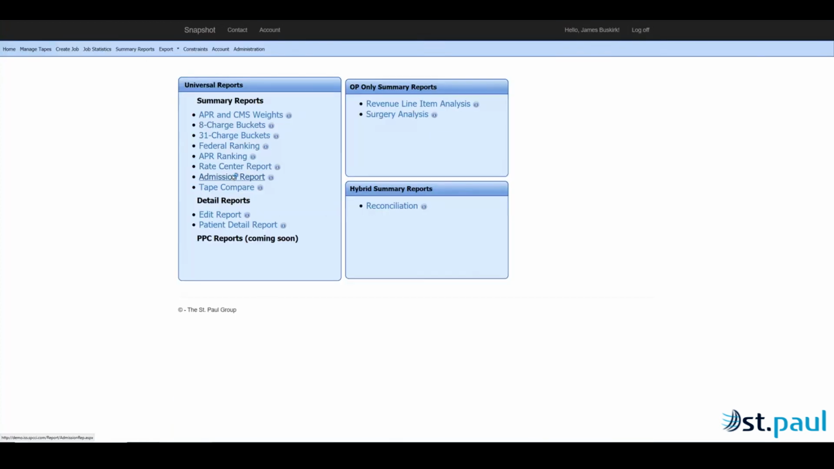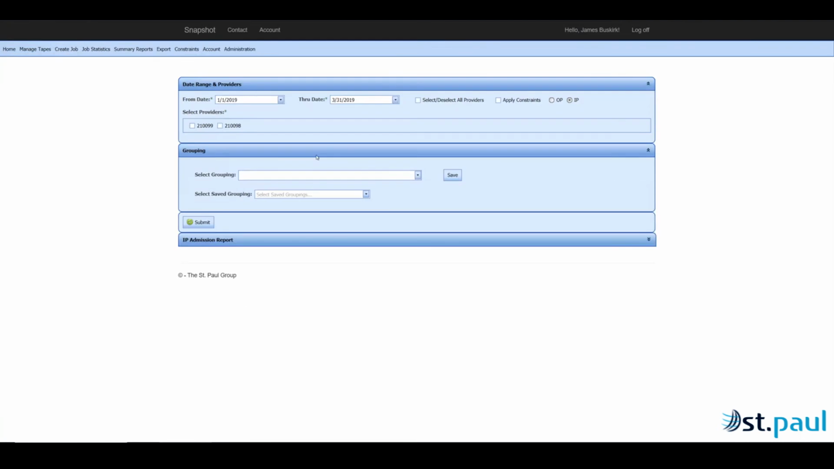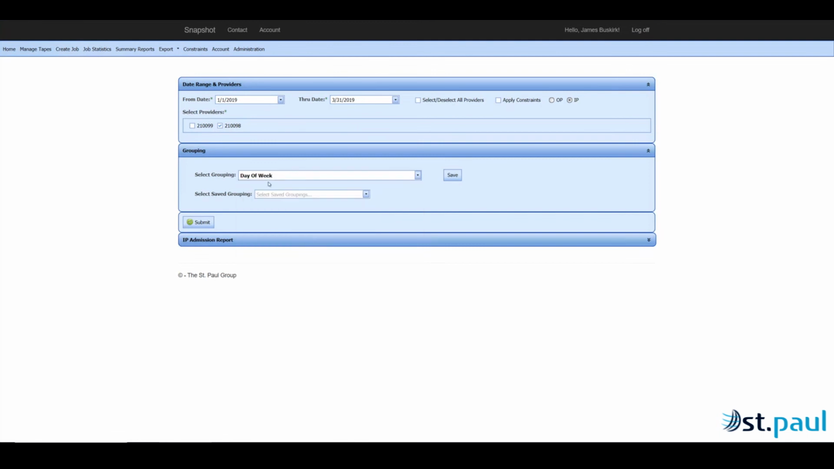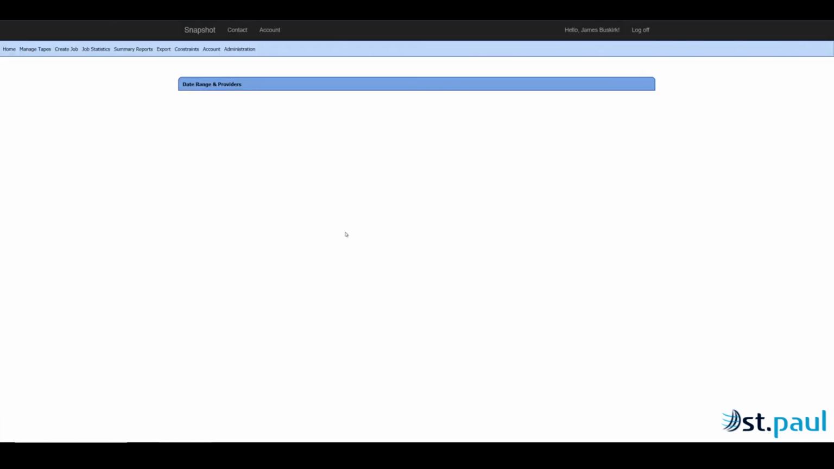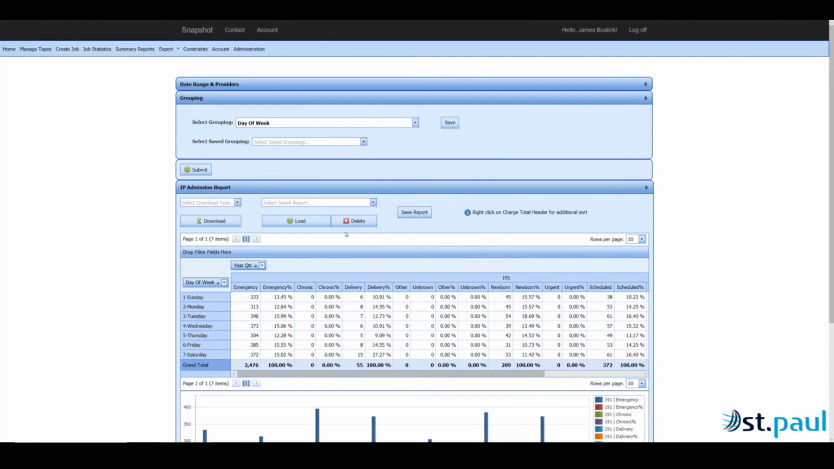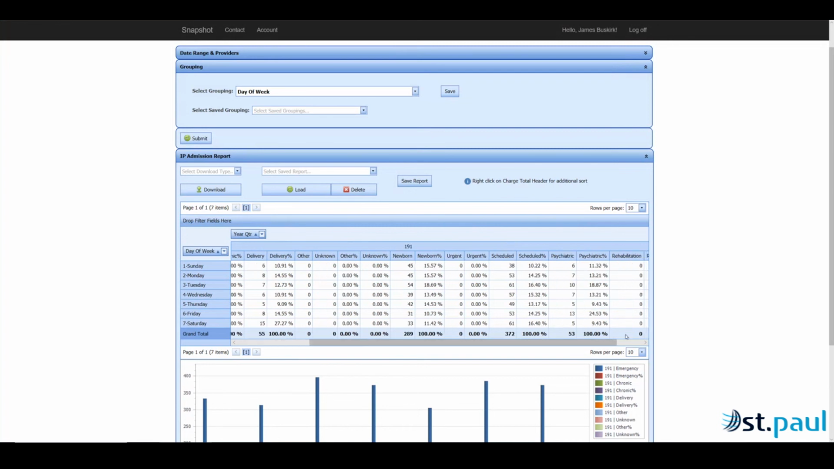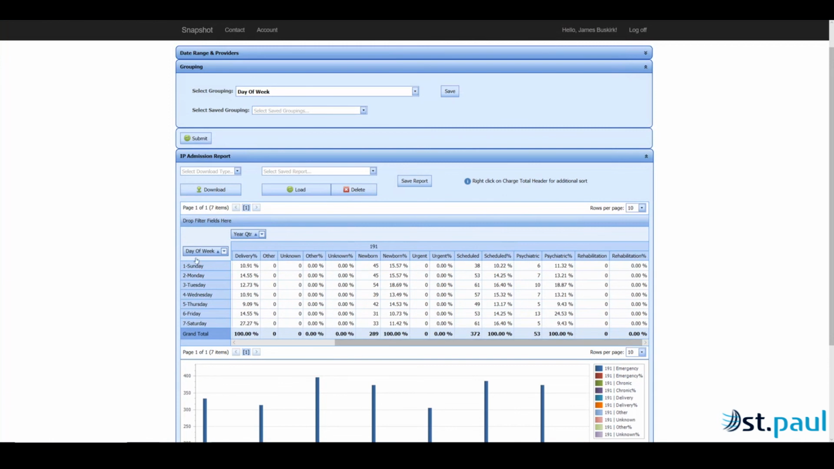Now we're going to cover the admission report. The original view of this report was by day of the week, so I'm going to remove the provider. 1 quarter, inpatient, 1 provider again. I'm going to submit. And what this report will tell you is how patients arrived at your hospital and by what day of the week. So emergency, chronic, delivery, other, newborn, urgent, scheduled, psychiatric, rehabilitation, all by day of the week.